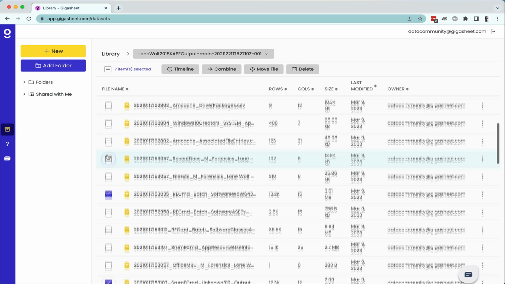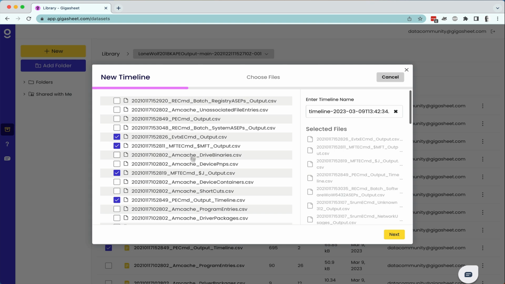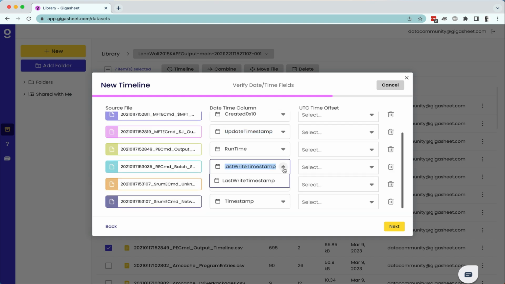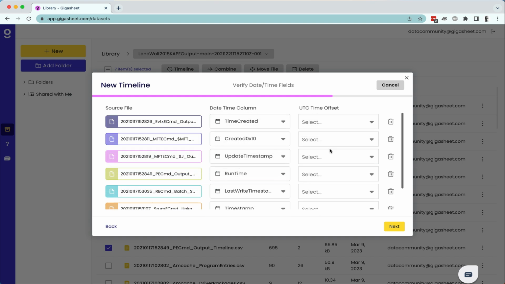So I've picked a handful of files. You could pick as many as you want, really. Just for sake of brevity, I'm picking this random amount. I'll give it a meaningful name and click Next. Here you can see for each of these files, Gigasheet has automatically selected the first date timestamp that it found. If you think about it looking across the columns after it's been parsed, that's what Gigasheet picks. But if there are multiple date timestamps available, you can select which one you'd like to use for your timeline.